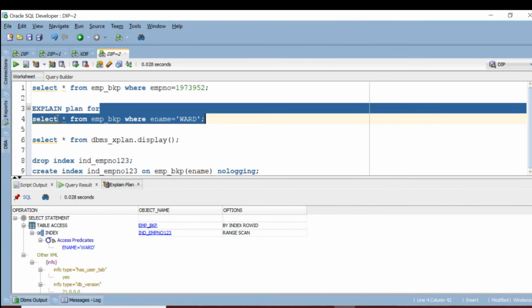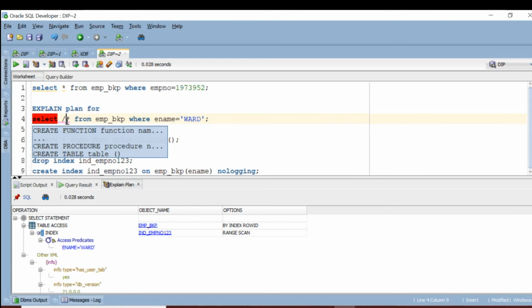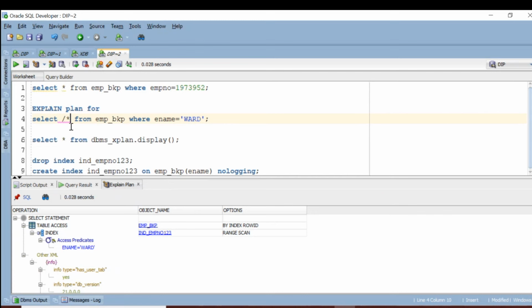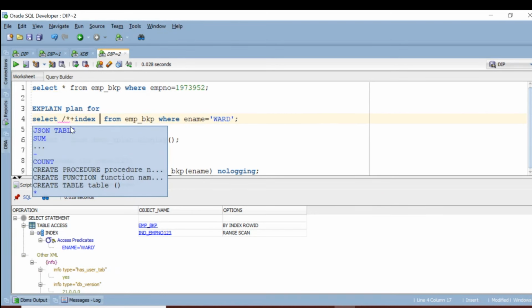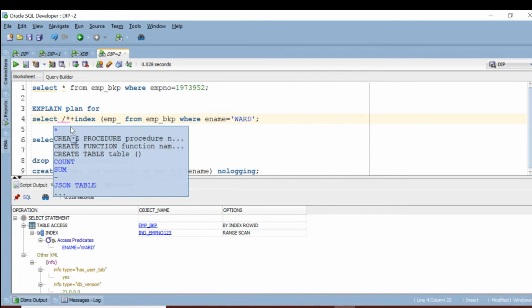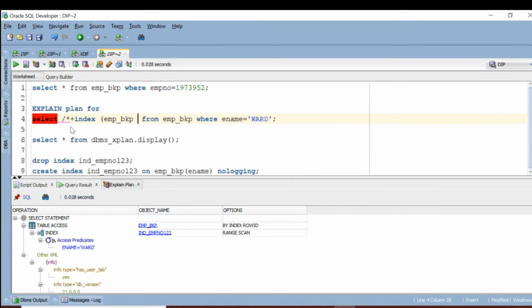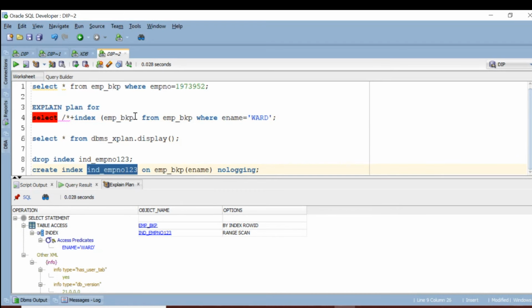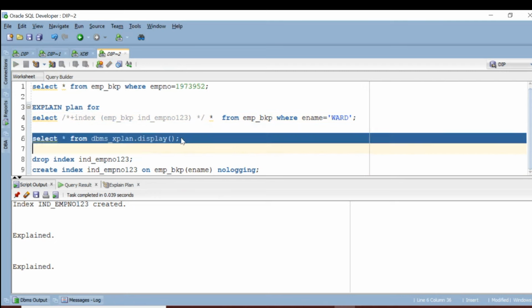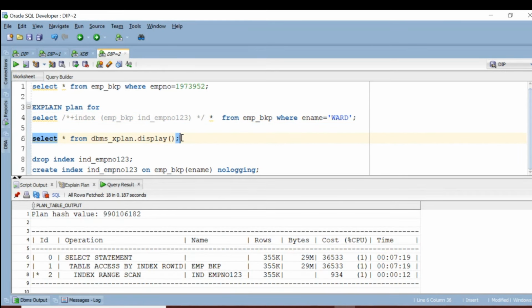In such a case, we have to use a hint. We have to give a hint. So slash star plus index, emp_bkp. The table name and then the index name. What is the index name we mentioned? That we have to mention here. So now we have to see the index plan, right? It is going for table access by index row ID.